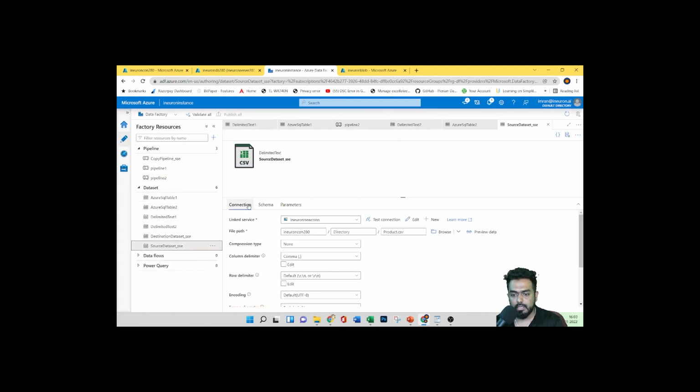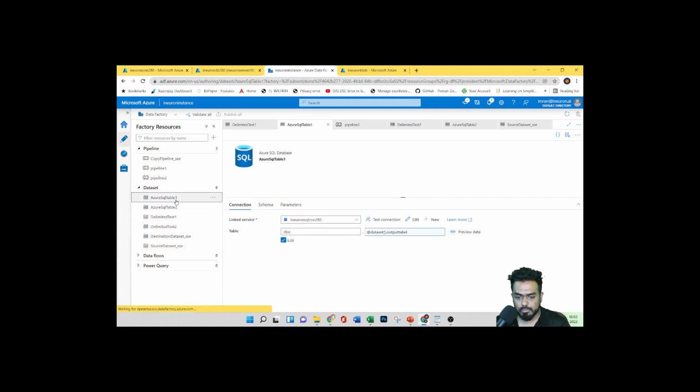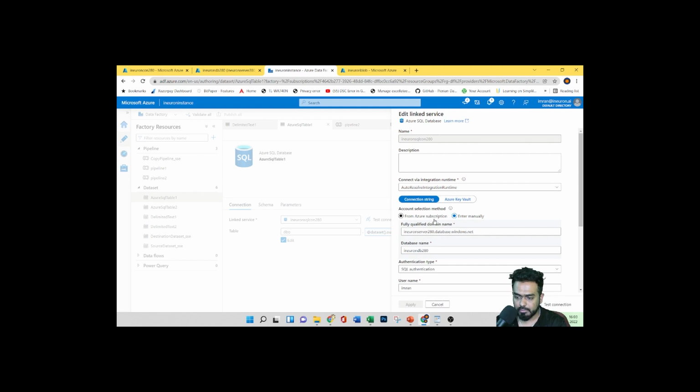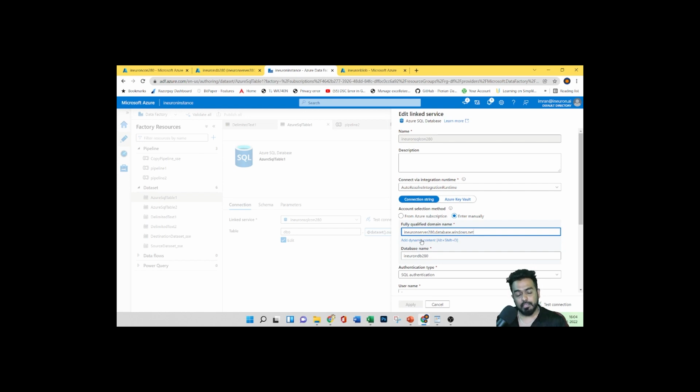Not only this, you can even pass parameters for the sources as well, like for the database. For other things too, if I click on edit and then on this domain name, we have add dynamic content. So you can add dynamic content for the sources and the destination in Data Factory. I hope you understood. If you have any doubts, you can ask in the discussion forum.